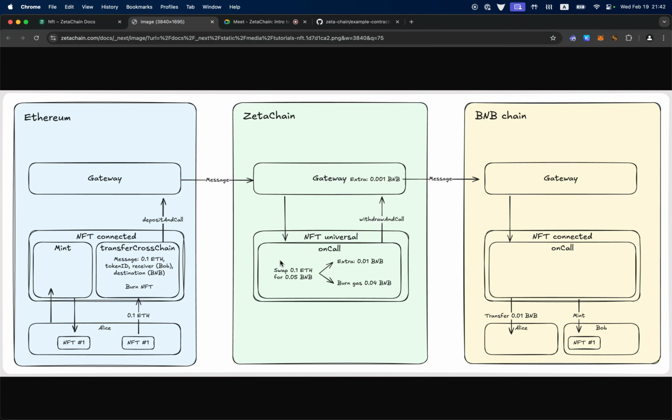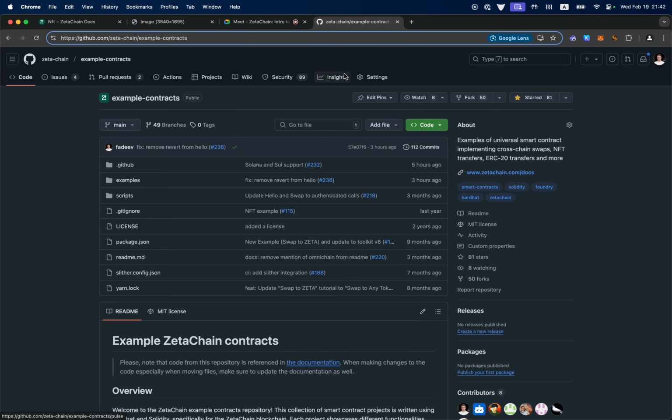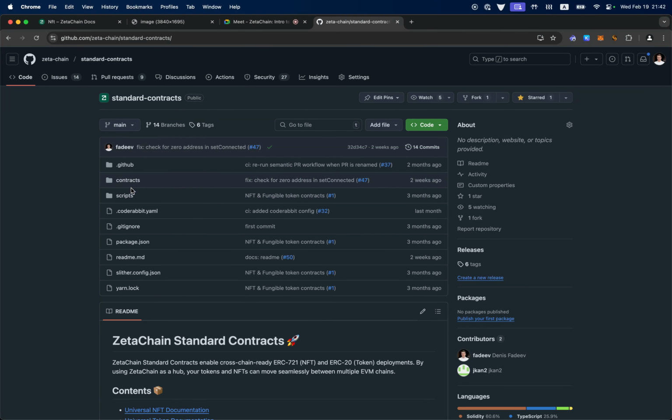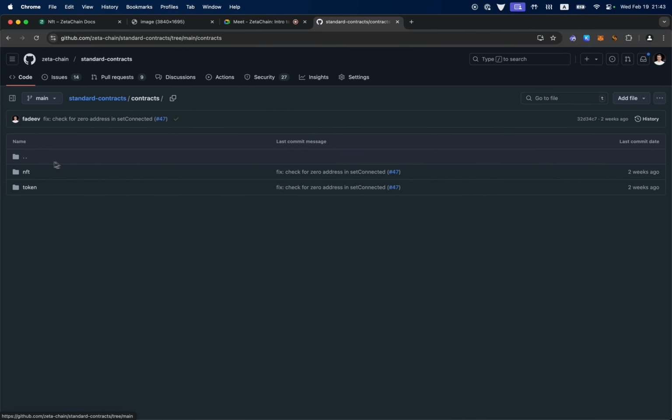So this is very cool because you can just deploy contracts and users can mint NFTs and transfer them around. And of course, you can override these functions. If you don't want anyone to just be able to mint the tokens, you can disable this functionality. There's a standard contracts repo, which has the logic for universal NFTs and universal tokens. So you can take a look.